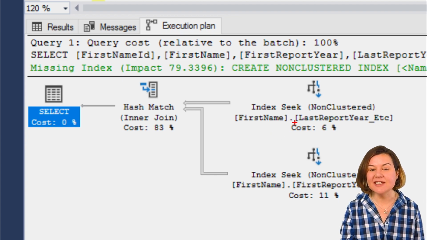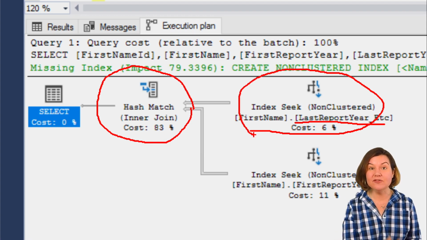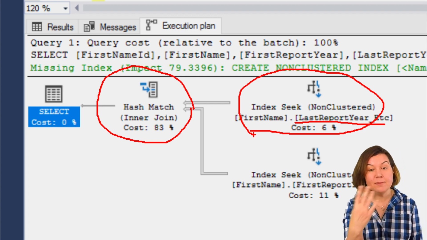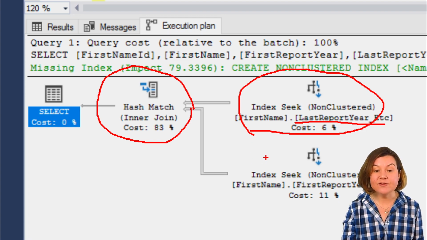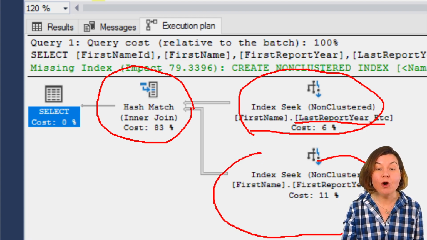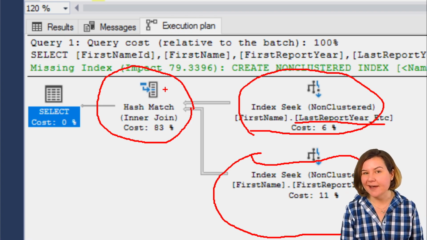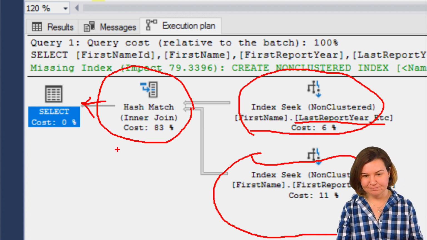We are getting some data from last report year, etc., pushing it into a hash match operator. This is called the build phase. This one up here at the top is called the build phase of the hash match, and it runs first. So we run the build phase, we get what we can from last report year, etc. And then after that's done, we're going to run what's called the probe phase and get what we can from the index first report year, etc. We are going to put these together in a hash match join and then return them to our user.